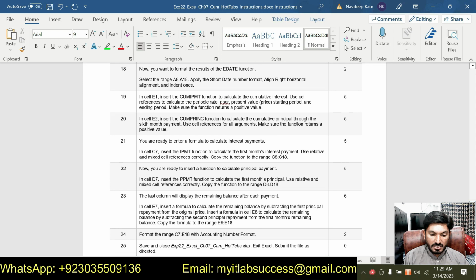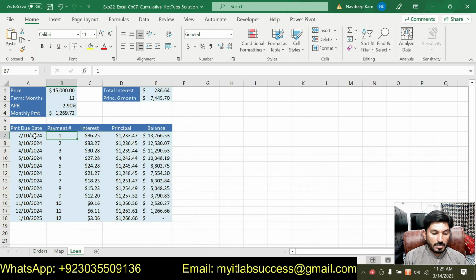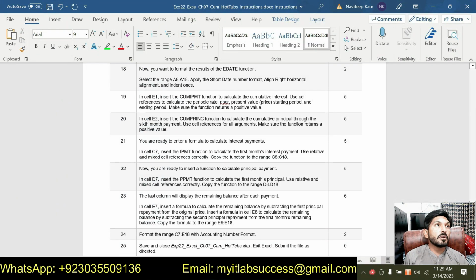Step number 17 is select the range A8 up to A18. Apply the short date format. Align the right horizontal alignment. So this is step number 18. This one, PMT due date. You can see that I have calculated this. Next step is step number 20.